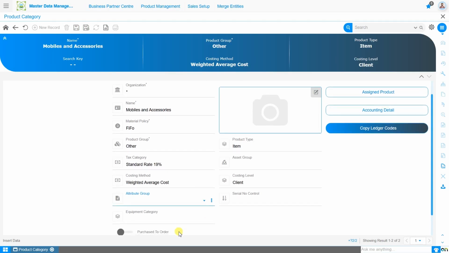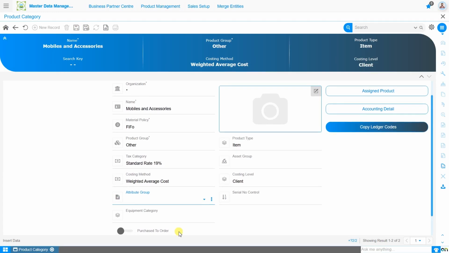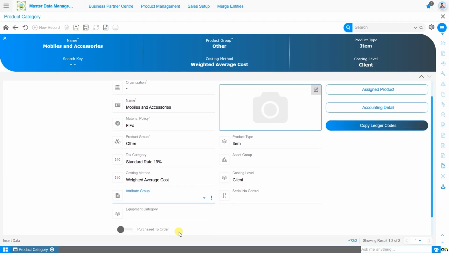And purchase to order indicates products that are usually not kept in stock, but are purchased whenever there is a demand. For such products, the warehouse management system allocation process will await the receipt of goods through an associated purchase order before allocating material for the corresponding sales order line.